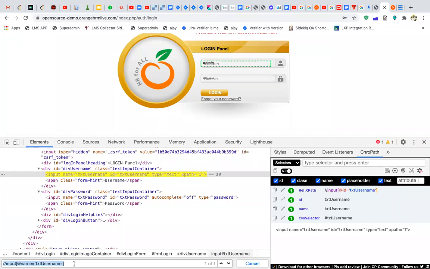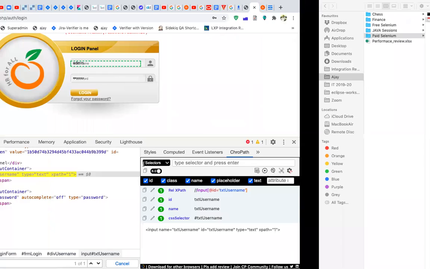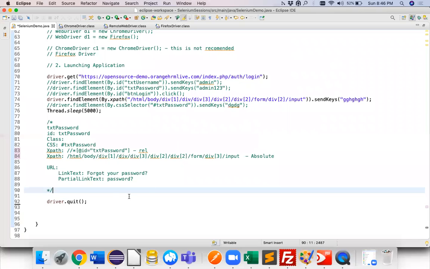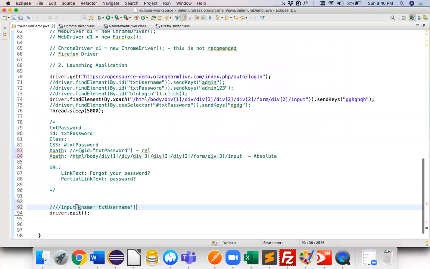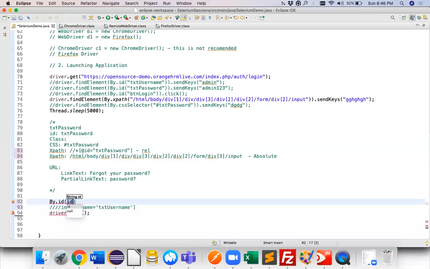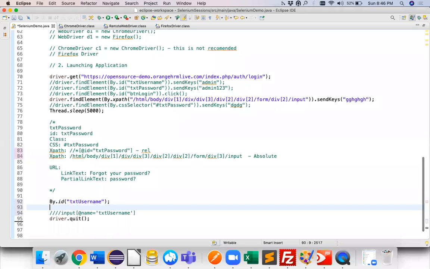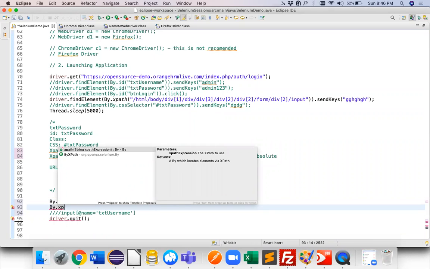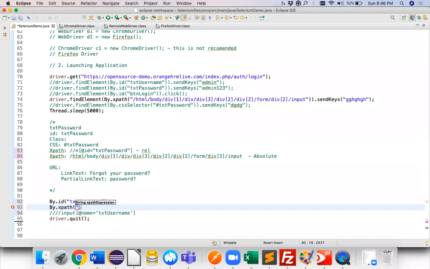So if you use this on your Eclipse screen, I'm not going to use this, but it will work. Instead of using By.id and specifying the ID over here, what's the ID? This is the ID, right? Instead of specifying the ID over here, I am using By.xpath. Simple, I'm using By.xpath, and I'll specify this particular ID over here.